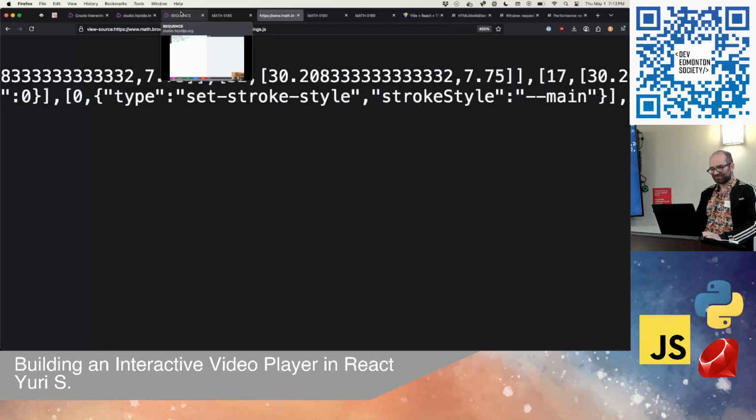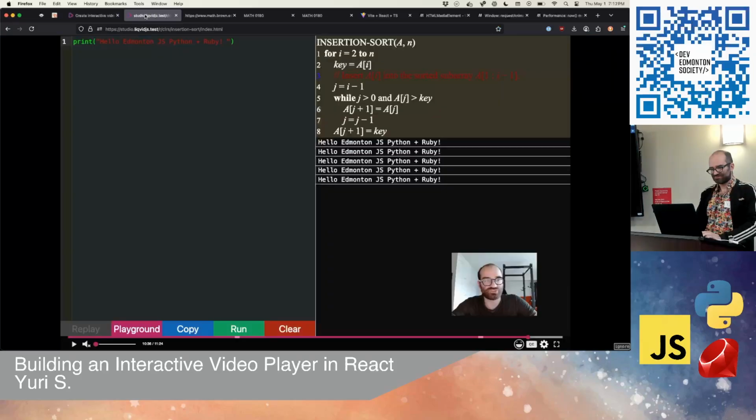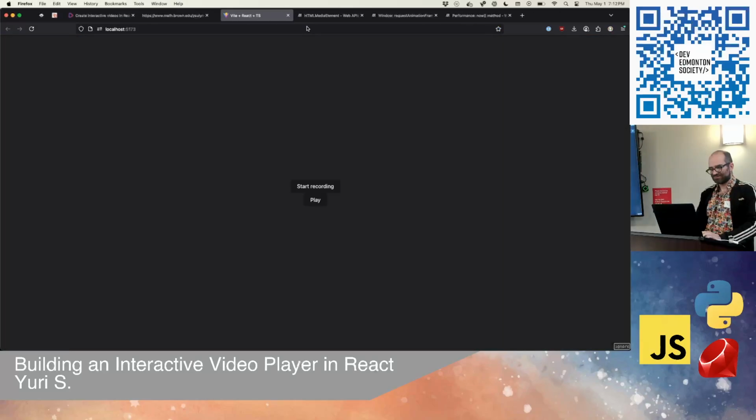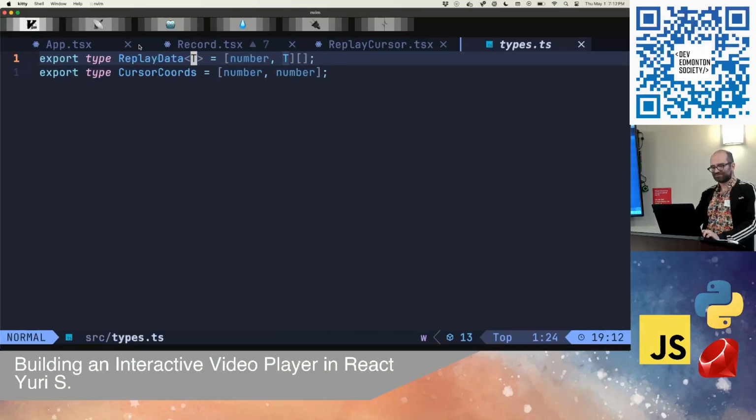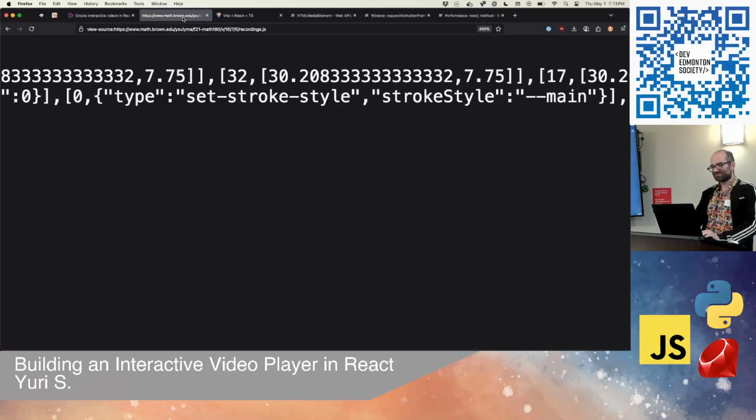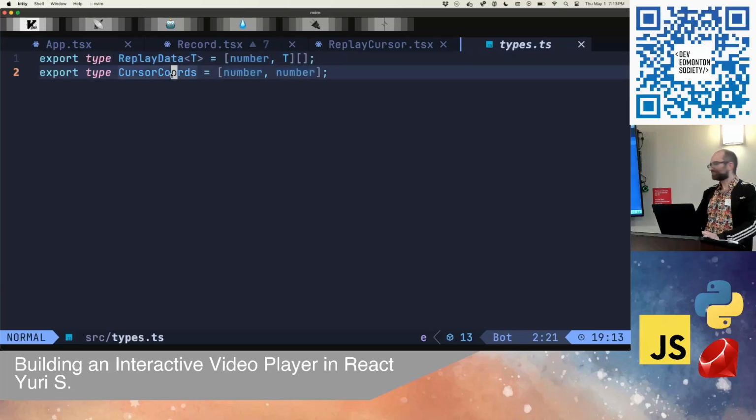Let's close all these tabs. Okay, so let's see what we've got. This is a Vite project I spun up. We've got some types. The types are ReplayData with some generic type T. This is an array of number comma T, where the number is the duration since the last event, and then the event is whatever. And our T here is going to be cursor coordinates, which is just x and y coordinates.